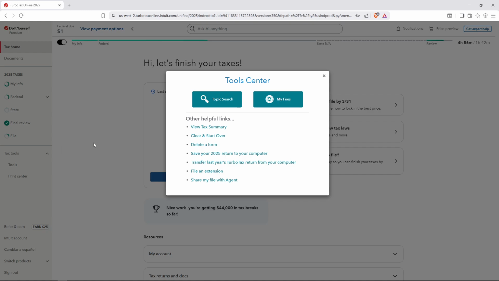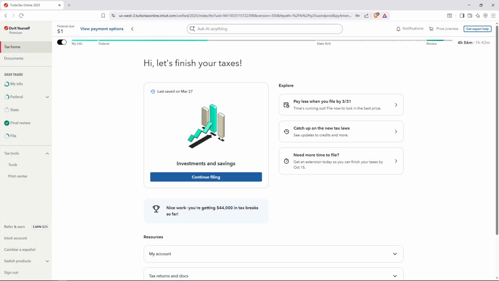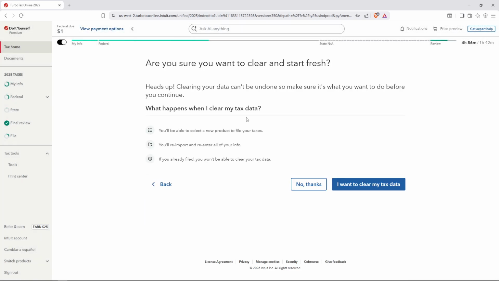After clicking on Tools, a small window will appear showing you different management options. To clear your filing in TurboTax and start over completely, click on the Clear and Start Over option. This is the key feature that allows you to wipe all your previously entered data and begin with a fresh return. It's important to note that this action is significant because it will remove all the information you've entered so far, so make sure you're certain before proceeding.